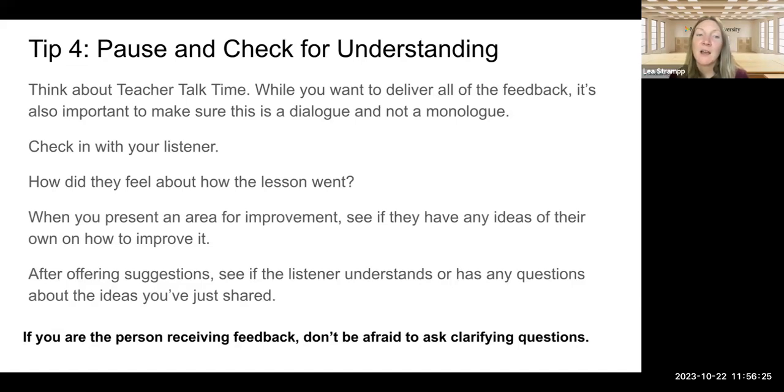When you present an area for improvement, see if they have any ideas of their own on how to improve on it. After offering suggestions, see if the listener understands or has any questions about the ideas you've just shared. This is also a great slide deck to share with your mentor if you feel like your mentor could use a little more guidance on the giving feedback area. And I'll share this slide deck in the email as well.